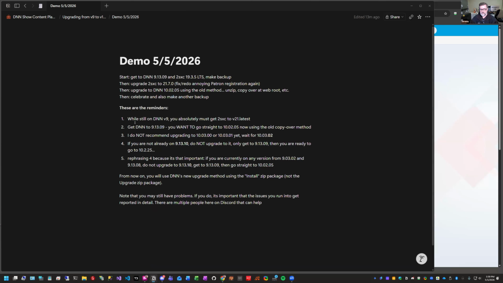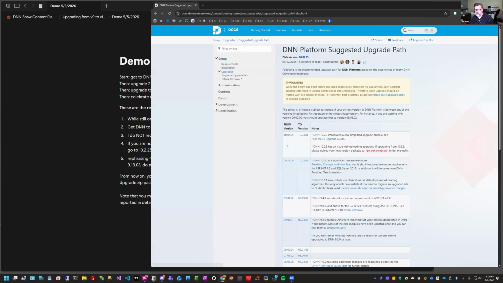Here's a few other quick reminders. If you use Too Sexy while you are on 9.13.9 or 10, you want to get to Too Sexy version 21.2 or higher. I would prefer to say just version 21 dot latest. You want to get that module upgraded before you try and make the leap to 10.2.5 or any version above there.